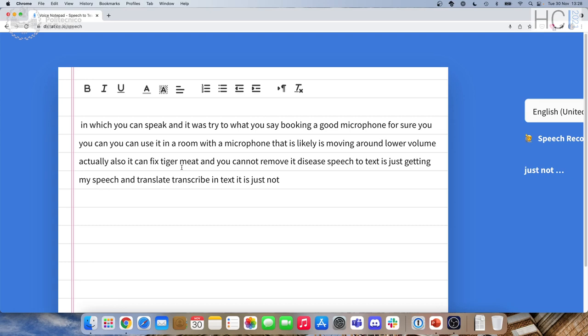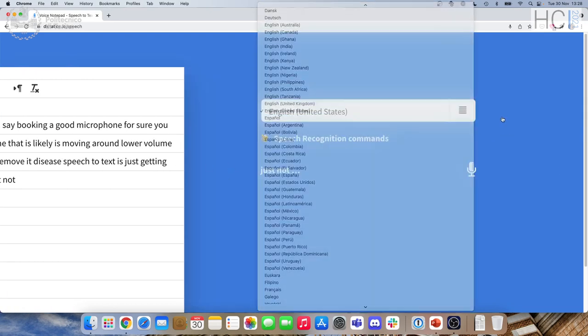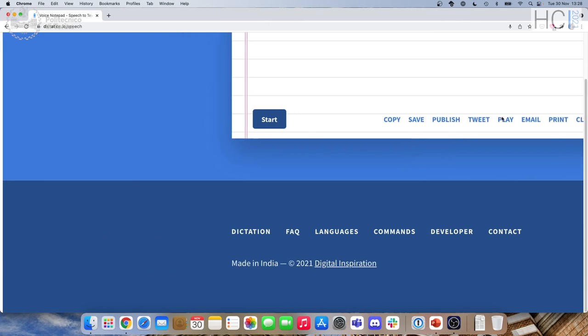And which are these commands? Do you know how to say to this thing new paragraph or new line? Probably not. And there is, I hope, somewhere, nope.